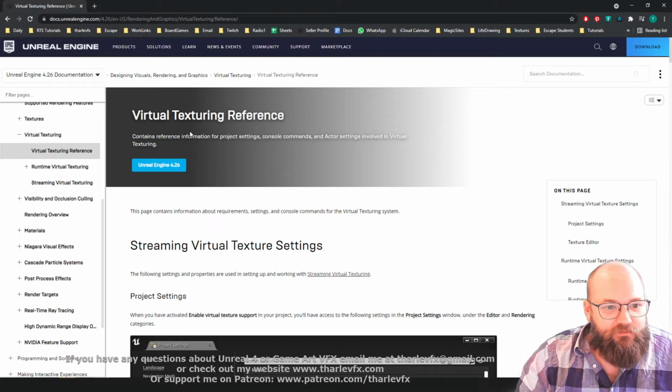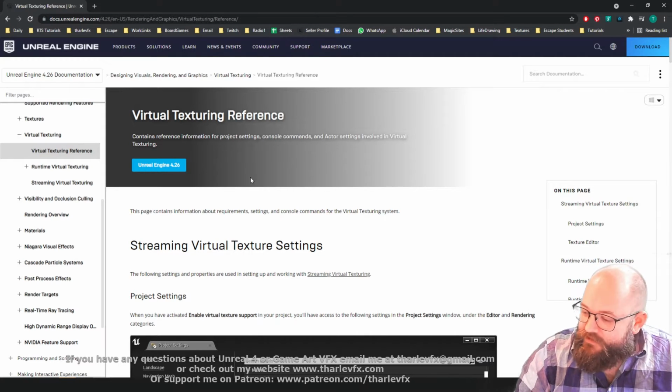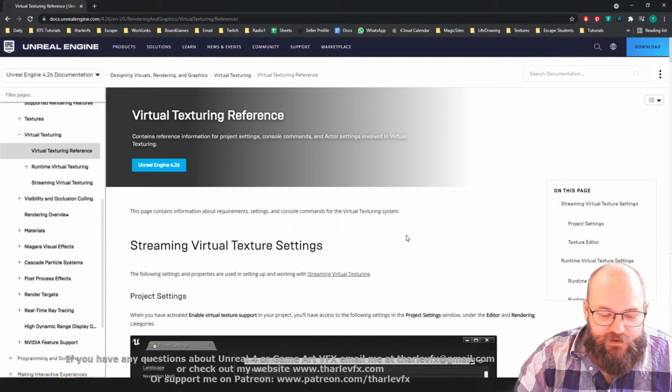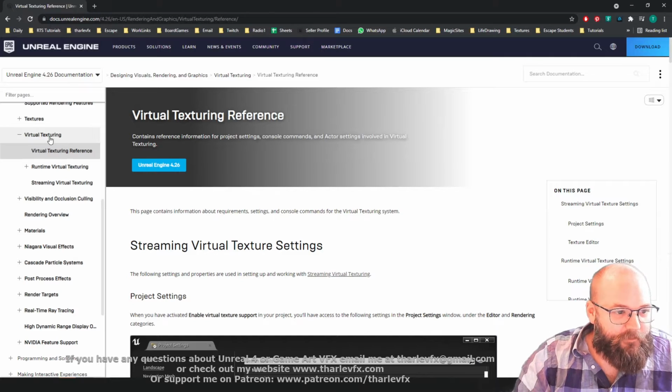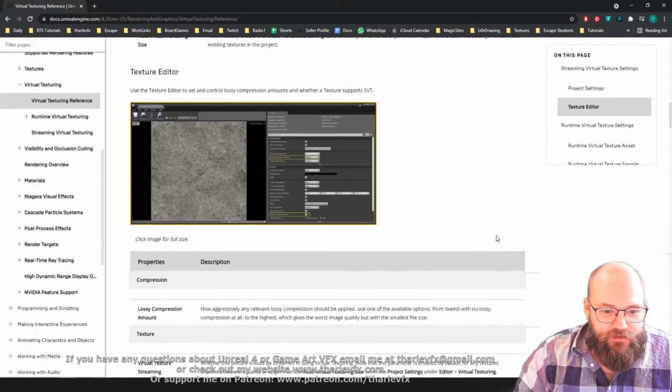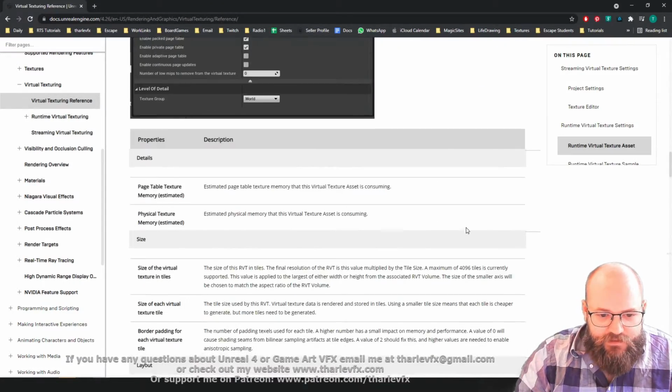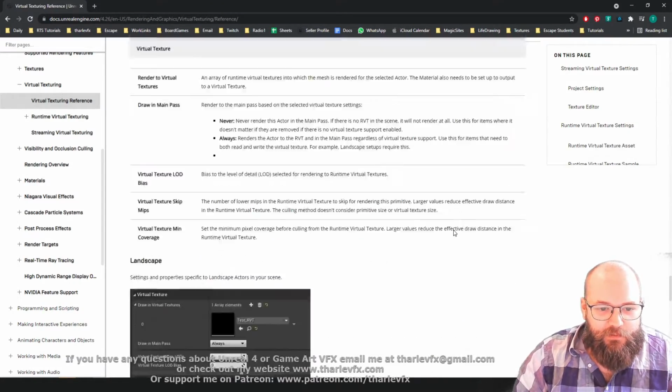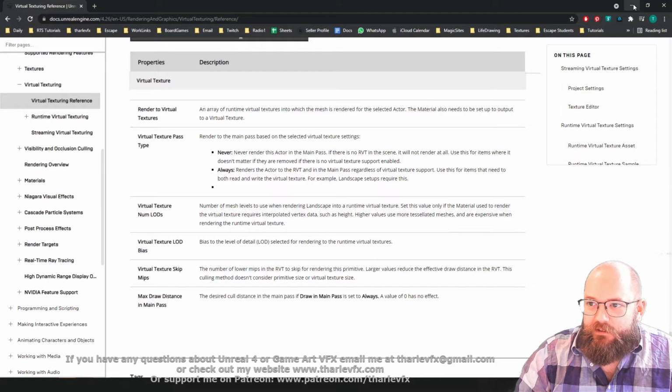So virtual texturing, it's a relatively new feature in Unreal. Only been around since 4.26, and it's definitely a push that they're going to be doing more with in the future. Documentation here about how to set it up, worth reading through sort of the background, and there's a little sort of setup tutorial here, but we're going to be covering a lot of this stuff as well.